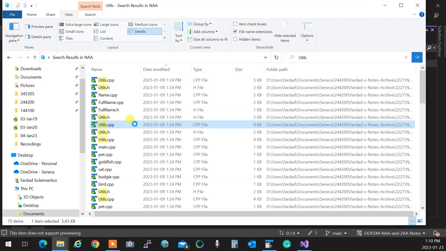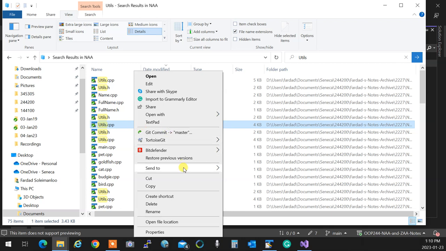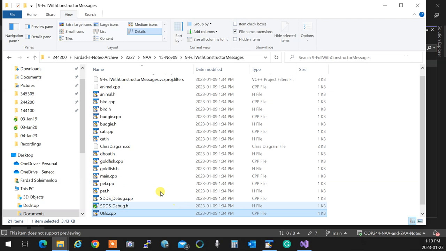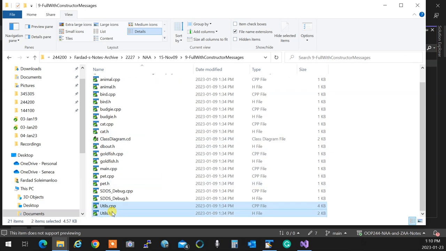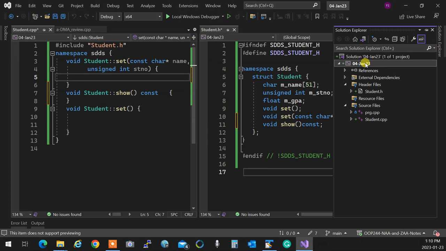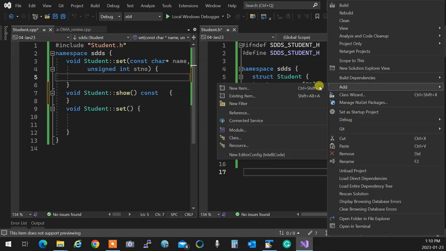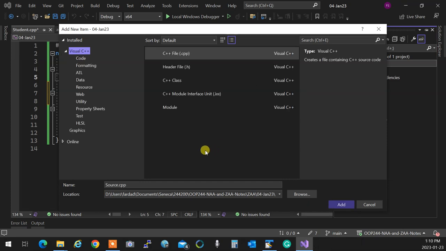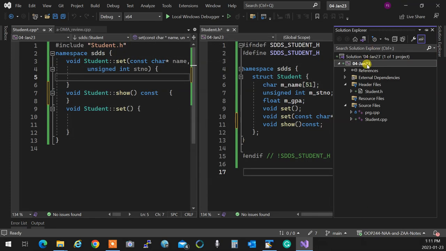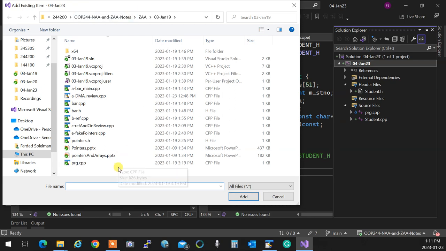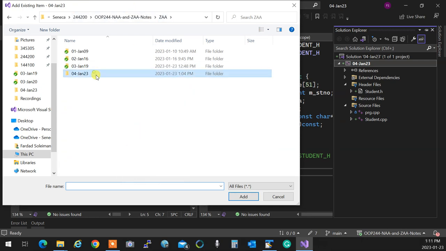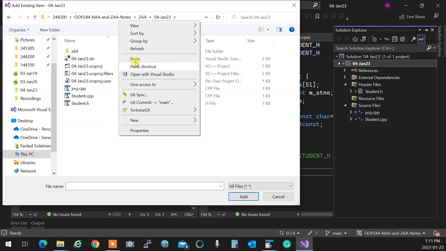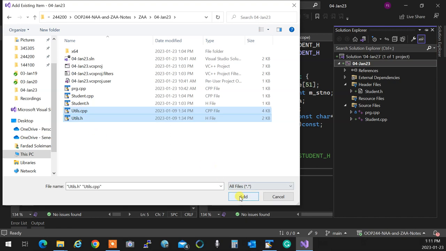So I'm going to right click over here and go to open file location. And I'm going to take the utils.cpp and .h from here, copy it, and come back over here, say add new item. So it shows the current, existing item. So it shows my current directory. No, not current directory. I'm going to come to the current directory that is here. And I'm going to right click, and I'm going to go paste. So these are the utils that I just brought from there. I'm going to add it to this one.